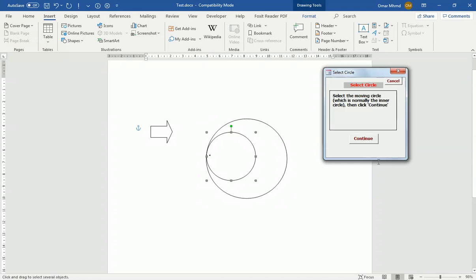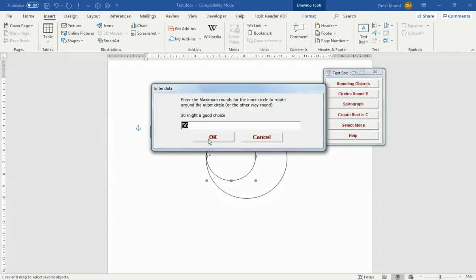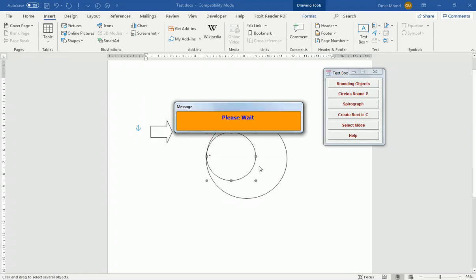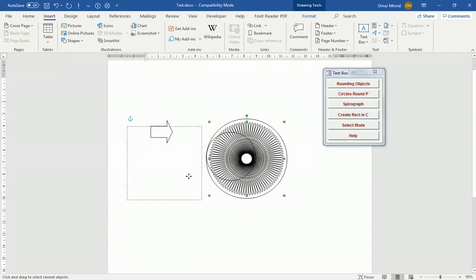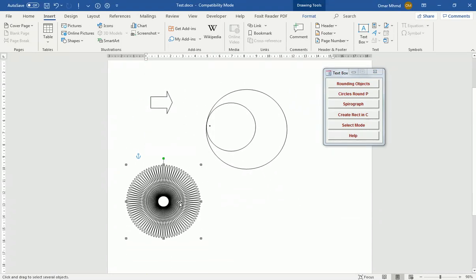Spirograph. Select the moving circle, which is normally the inner circle, then click continue. We can select the outer circle and it will give you another shape, but this is the standard, which is the small circle. Continue. Yes. It is 30 degrees, the steps of the points. The point is moving 30 degrees. And this is one shape, and you can make a color for it if you want.